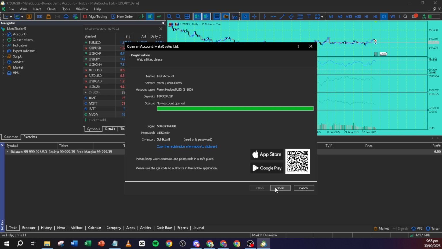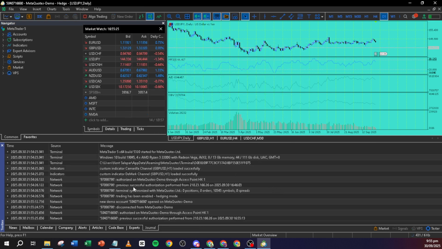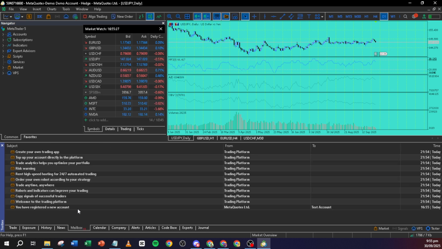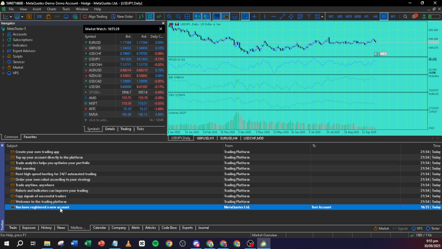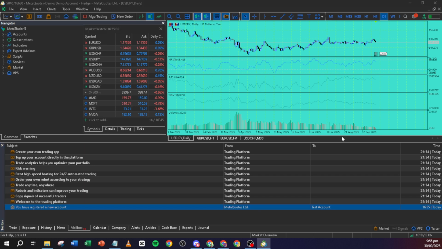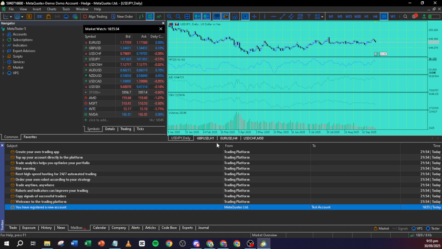Click on Finish. After you click, the system will generate your new demo account credentials, including a login and password. Make sure to note down these credentials somewhere safe, because you'll need them to access your new demo account. And there you have it. With these simple steps, you've successfully reset your MetaTrader 5 demo account.